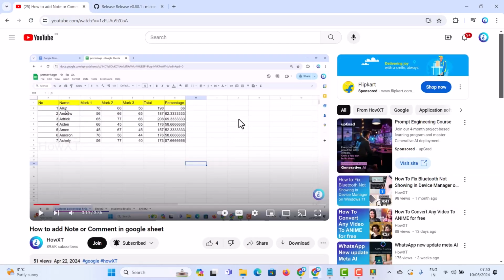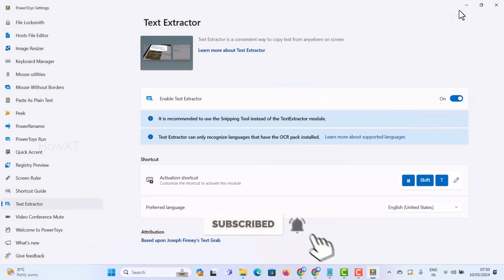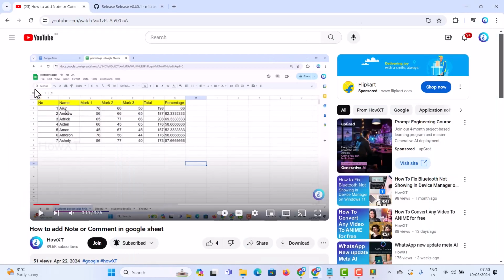What I have to do here is just press Windows Shift and T, and it will move into a text box as you see here. So this is my extraction. I just want to copy the text over here, so Windows Shift and T extracts my text. Whatever text you want, you can copy it and paste it.